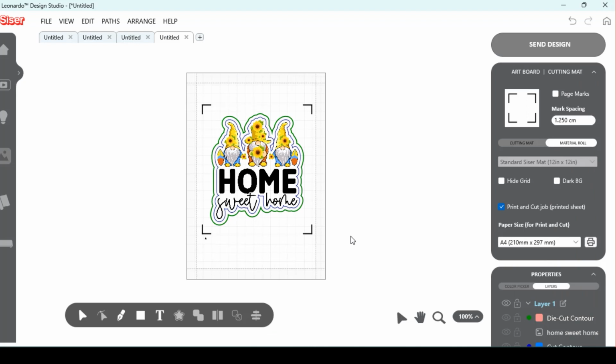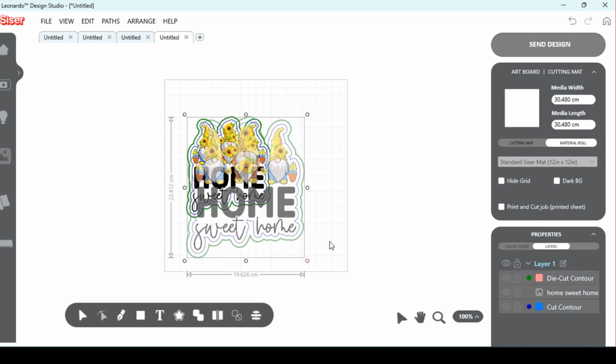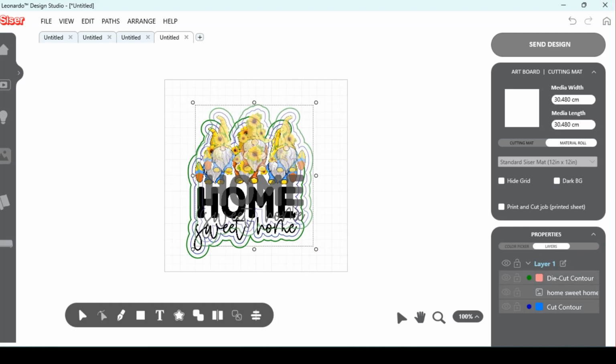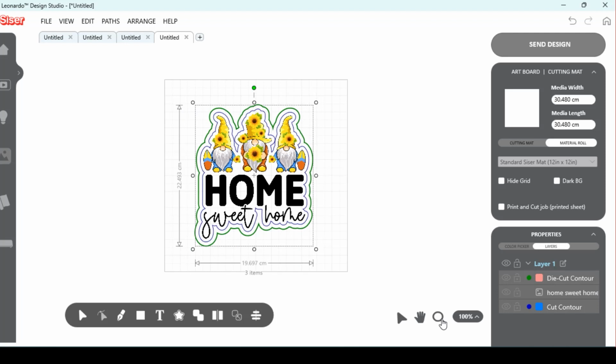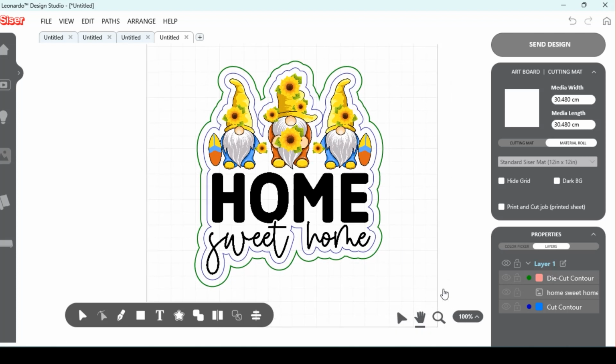But wait, there's more. There is more, and it's really exciting. And for all those sticker makers out there, you're gonna love it. Okay, so let me just zoom in just a little bit. Maybe just pan across a bit. All right.